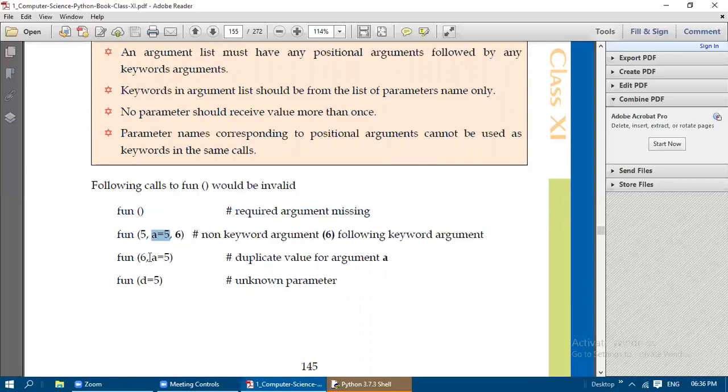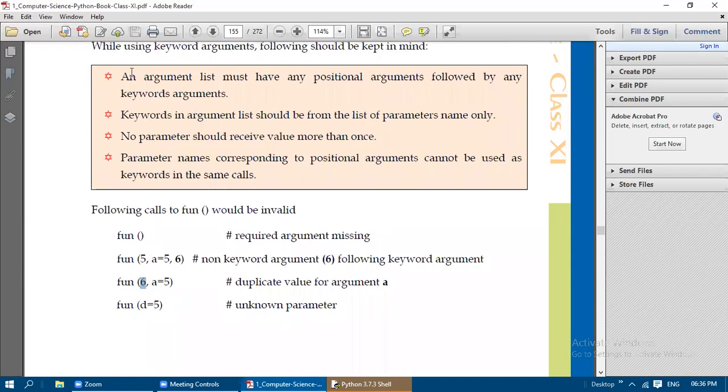Then duplicate value for argument A. See, 6 is already assigned for A. Keywords in the argument list should be from the list of parameter names only. An argument list must have positional arguments followed by keyword arguments. That is for the second function call. This statement is suitable. Okay.